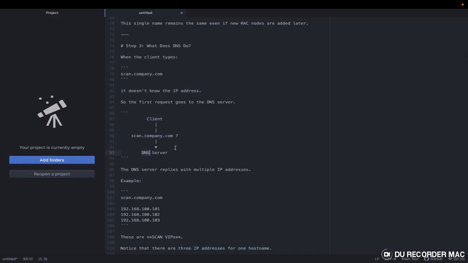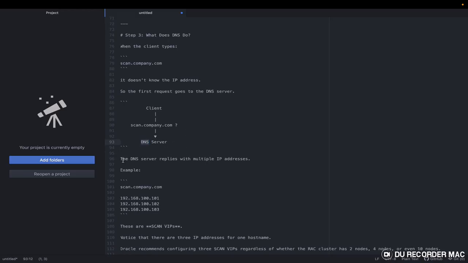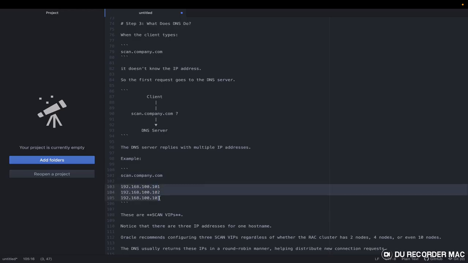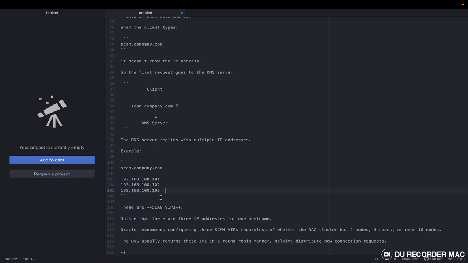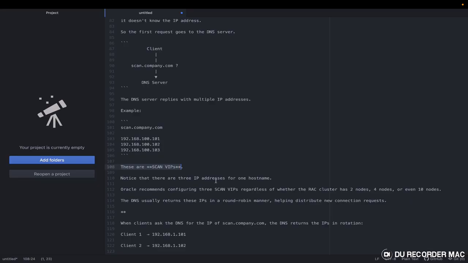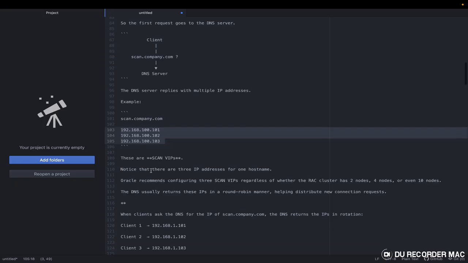The DNS server resolves the SCAN IPs, and here it resolves these three IPs. This is also just an example; every environment has different IPs based on the configuration. These are the three IPs it returned, and we can say these are the SCAN VIPs. Notice there are three IPs for one host name. This is the host, and these are the three SCAN IPs, SCAN VIPs basically.